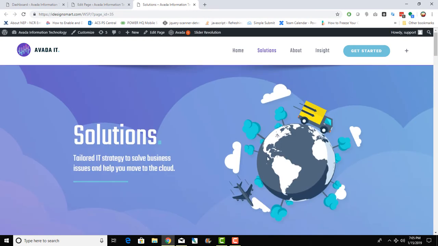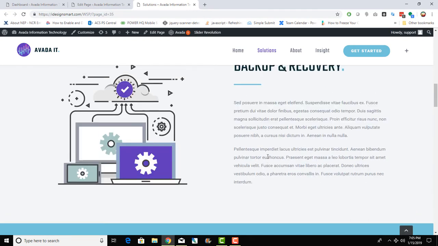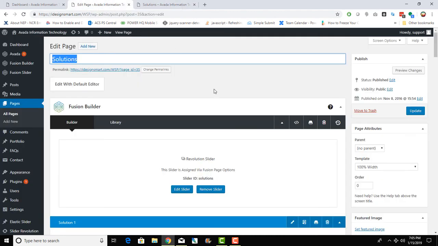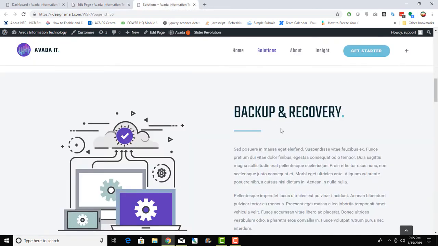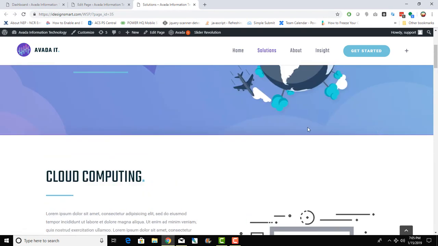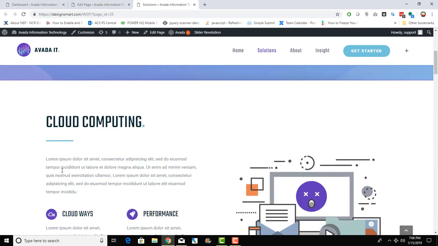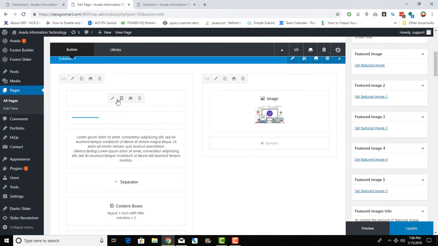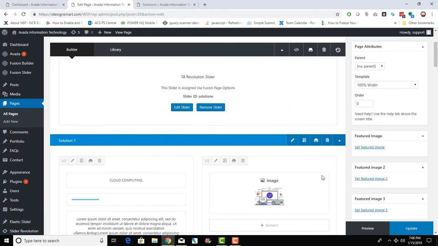So first off, what we want to do is to just save this section where it says backup and recovery, and then we'll use it on our new page that we create. So we go back to Fusion Builder and locate where this is. Let's say cloud computing, because it will be easier to locate, it's the first thing that comes up. So we'll go to edit page and see where this container is. Cloud computing is right here, and this is the section that we want to work with. And what we want to do is to save this container.